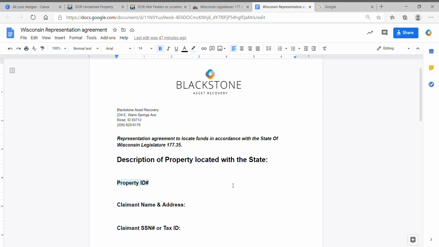All right, so for instance, this is what my paperwork looks like. I use this when I'm doing deals in the state of Wisconsin, along with a few other ones. But pretty much at the very top, it just has my company logo here. It also has my company information. I did change it. I don't know who might be watching these videos, so I didn't want anybody to show up randomly at my office or anything. Right below that, it says representation agreement to locate funds in accordance with the state legislator 177.35. In the description of this video, I will leave a link so you guys can take a look at it all by yourself.